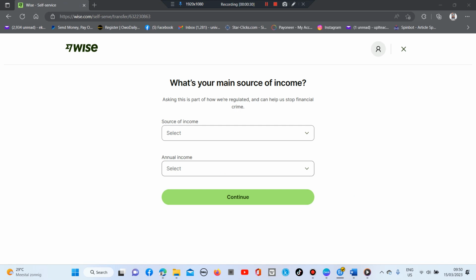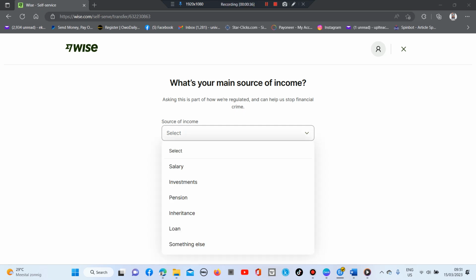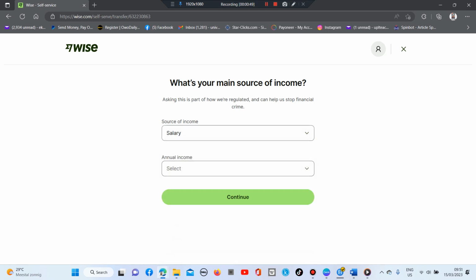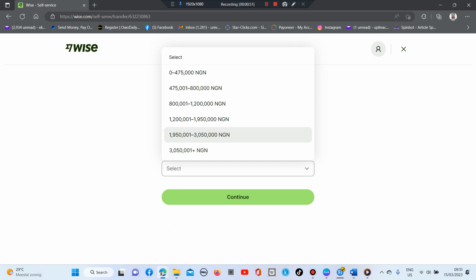So when I clicked fix transfer, it opened here. So we'll fill up this and we continue our class. Source of income. Now they have salary, investment, pension, inheritance, loan, and something else. For me, I think we should just put salary. Then annual income. We can put about, let's just say about, let's put this one.